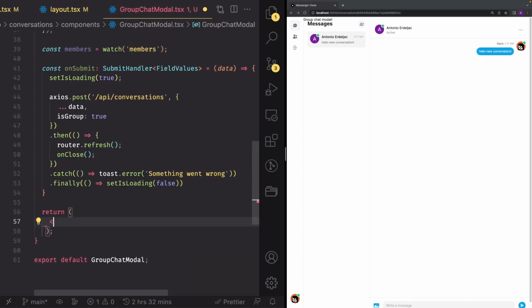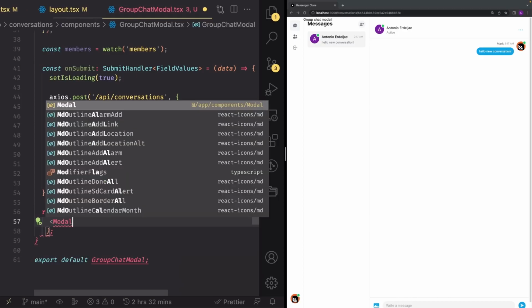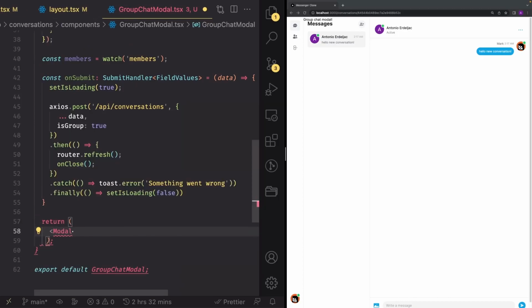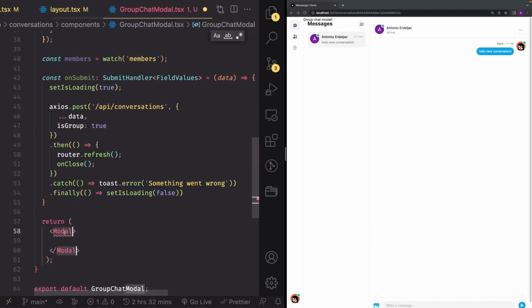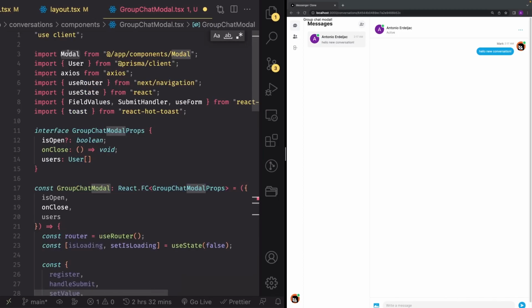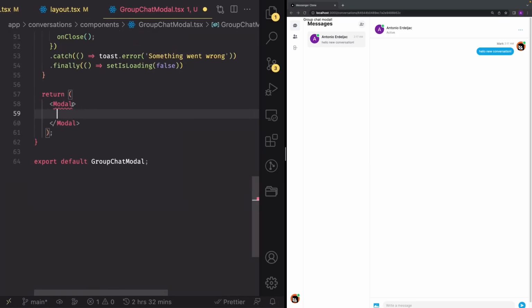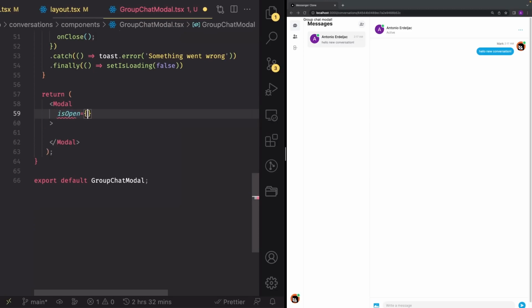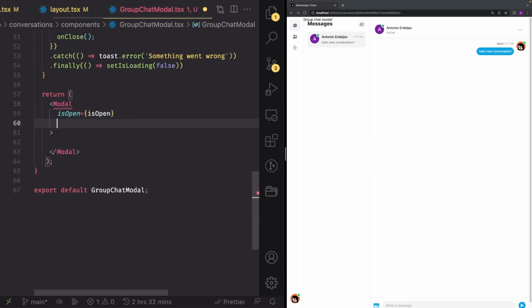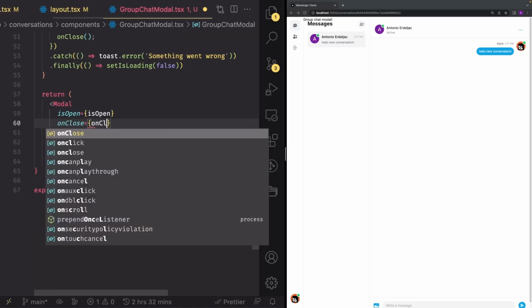So instead of the div, it's going to be a modal, which you can import from @/app/components/modal like this. So just make sure that you've imported it like I did right here. Great. I'm going to give it some props. So isOpen, we're going to give the prop isOpen like that. onClose, it's going to be onClose like that.